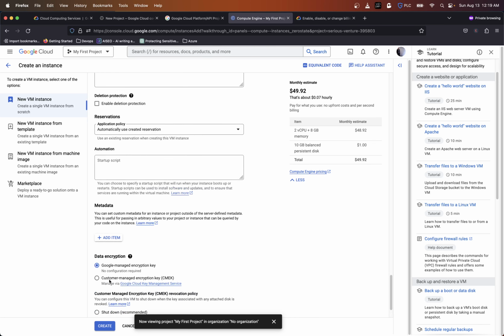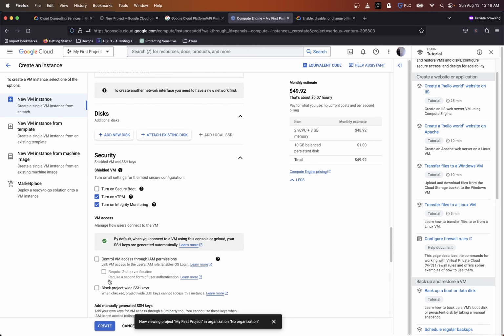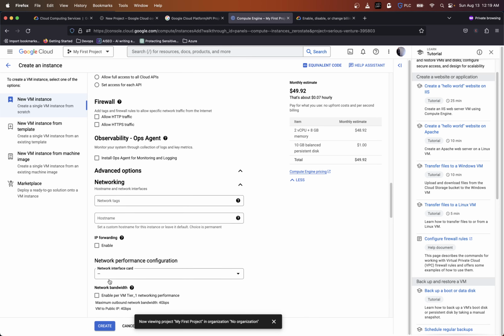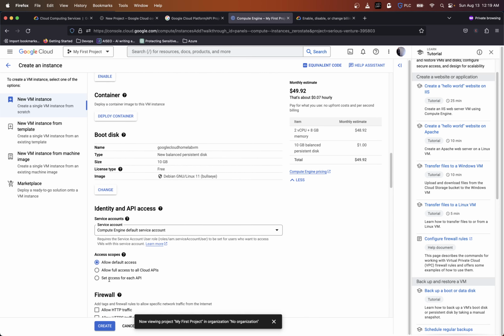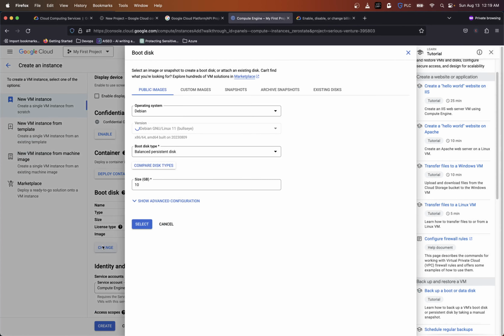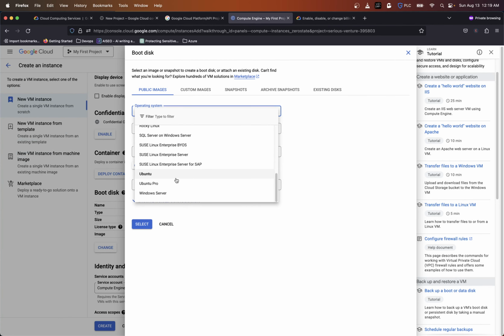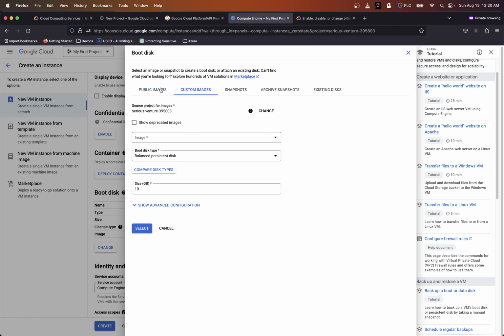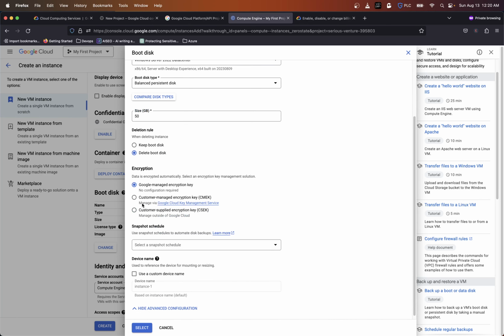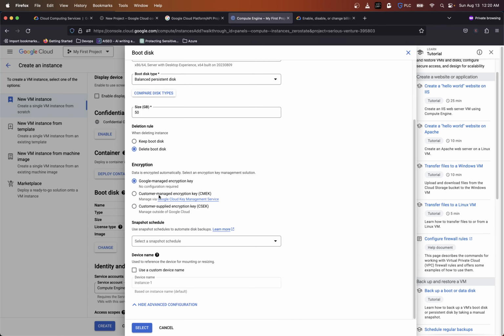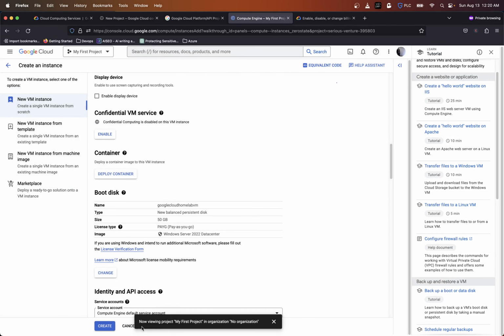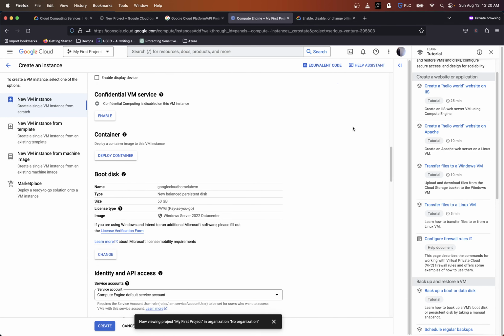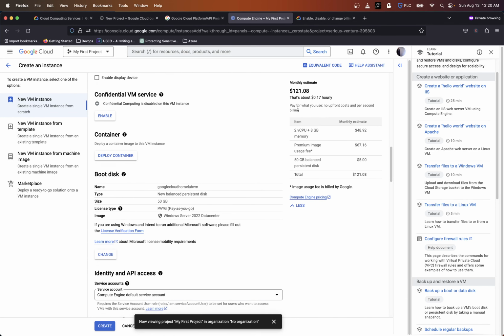Let's see. I didn't see the option to change the VM type. I did that last time. Now I can't even find it. Oh, here we go. It's changed. Boot disk. All right, so let's switch this to Windows Server Datacenter. Some custom images. Delete boot disk on deletion. All right, so let's go ahead and select that. This is probably going to go up. They're pretty expensive.